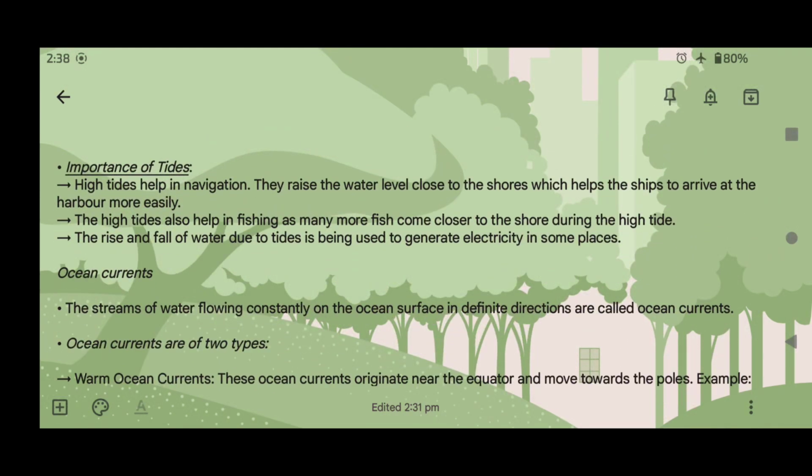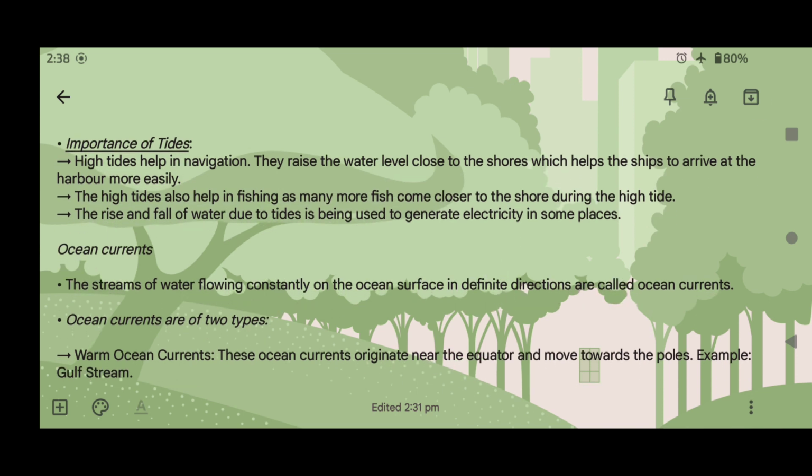Importance of tides. High tides help in navigation. They raise the water level close to the shore, which helps the ships to arrive at the harbor more easily. The high tides also help in fishing as many more fish come closer to the shore during the high tide. The rise and fall of water due to tide is being used to generate electricity in some places.